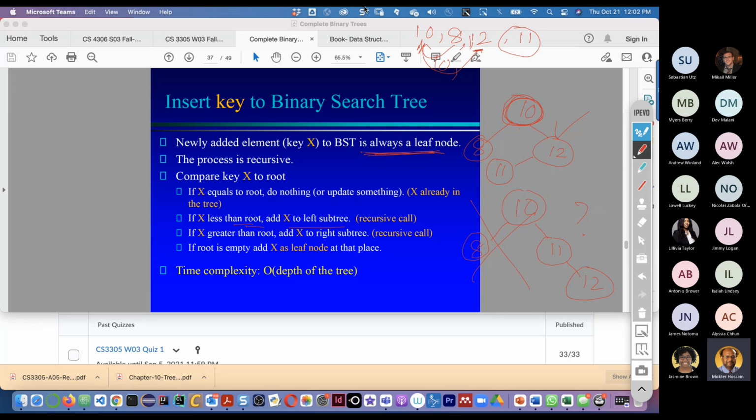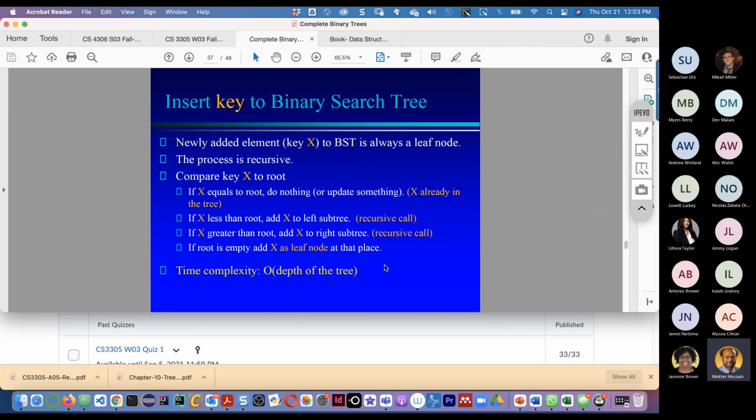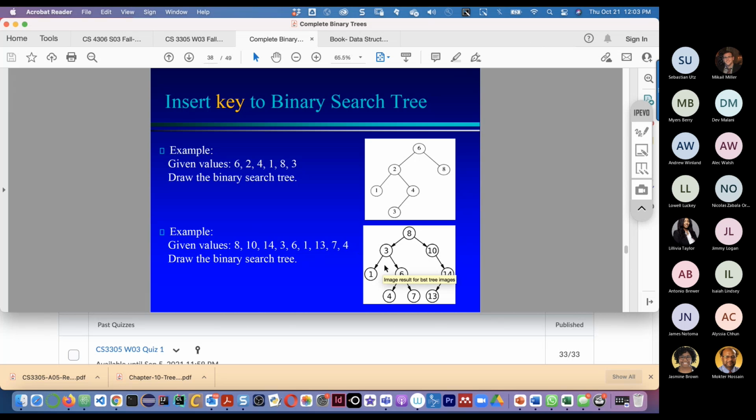You understand? But this is incorrect. This is incorrect. But this is correct. Okay. So this way, a new node is inserted in a BST.